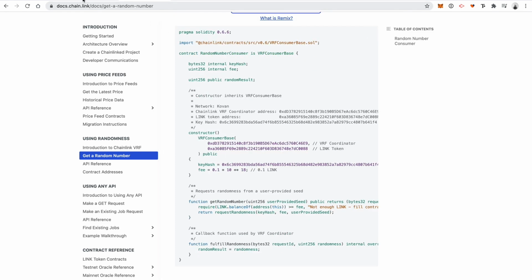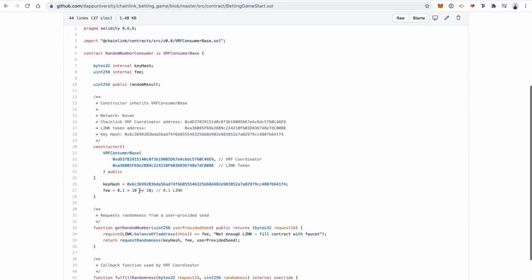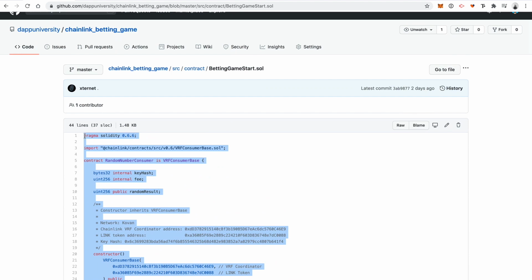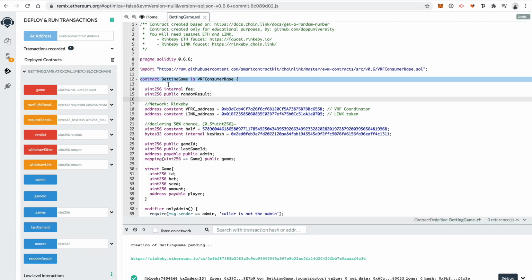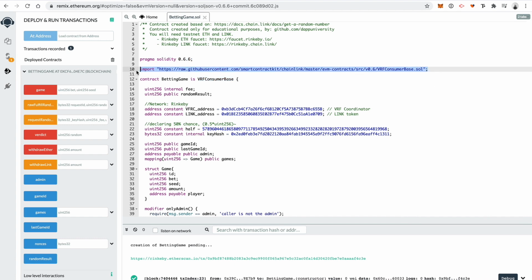So I have an example of this in the GitHub repository as well. If you look at the contracts and go to betting game start, you can see that boilerplate set up here, and you can use this as a starting point for your own smart contracts if you'd like to. But that's what we did here. So basically, first and foremost, we've inherited from the Chainlink random number smart contract here. We've imported it at the top of the file directly from GitHub.